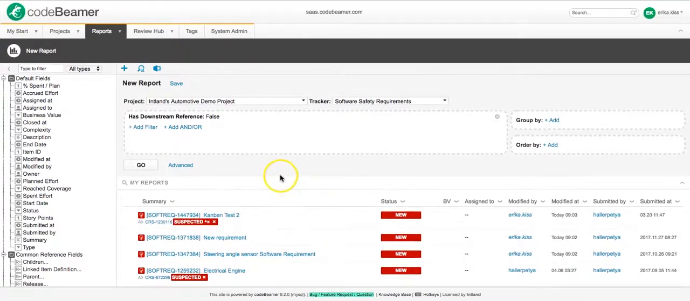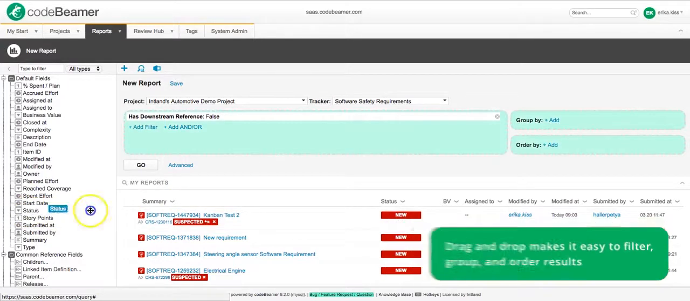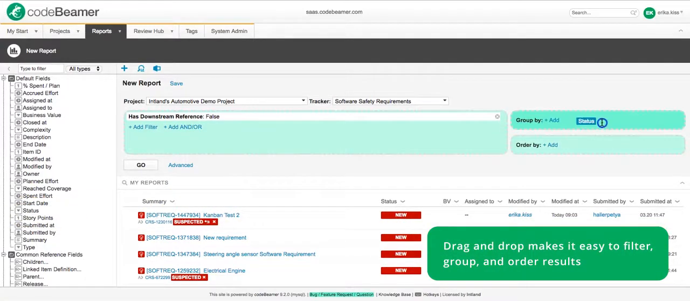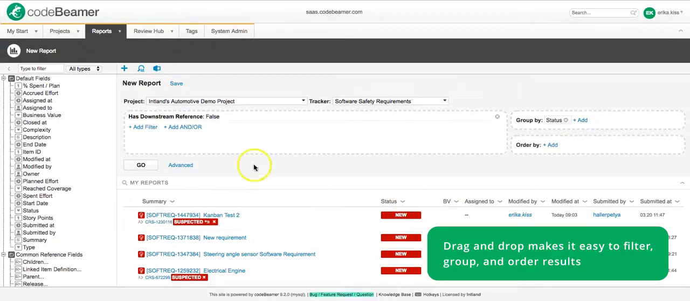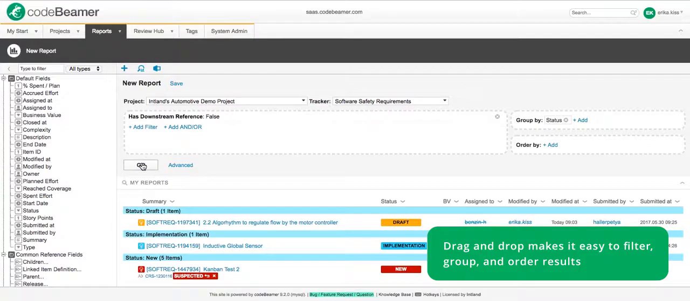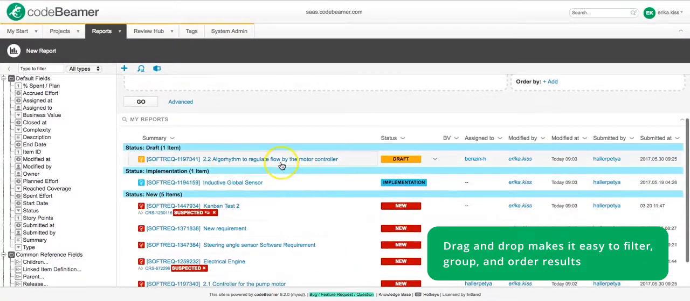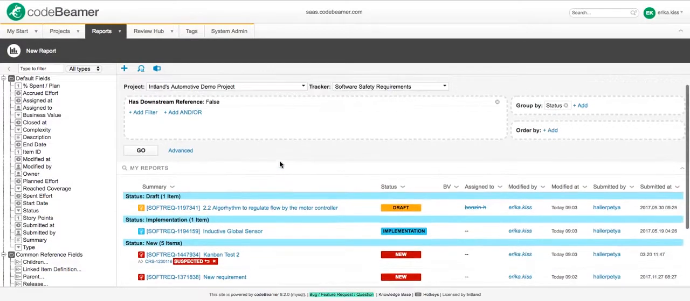To make this easier to overview, I want to group my results by status. So I will simply drag and drop status from the selection list on the left-hand side to my Group By option. It would be nice to see how long these items have been ignored. So using another drag and drop movement, I will order these results based on their submitted at fields. Let's check the results again.